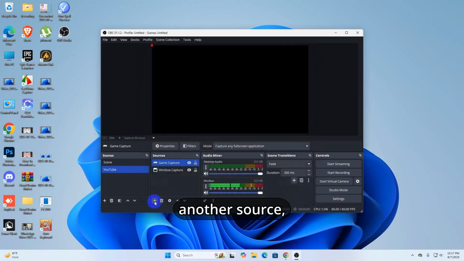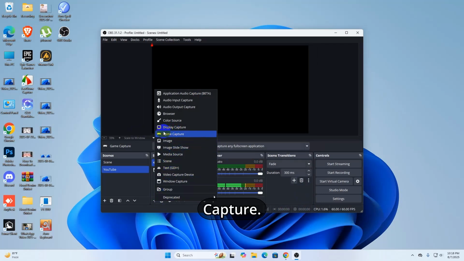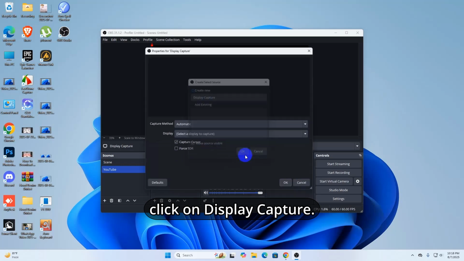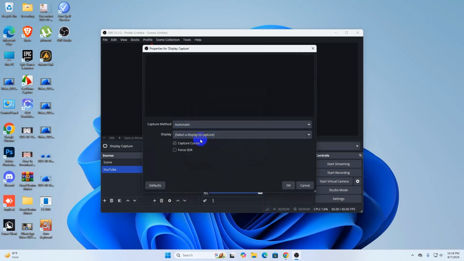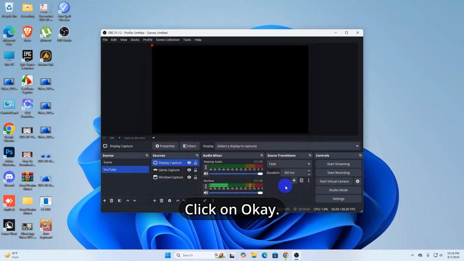And now for another source, we can see display capture. This display capture is the best because it displays the whole display or your monitor. So we are gonna click on that. We're gonna click on display capture, capture method automatic, best for that, and capture cursor, or it's just gonna be weird. Click on OK, and now we have a display. So it will still be black, so you have to do this.